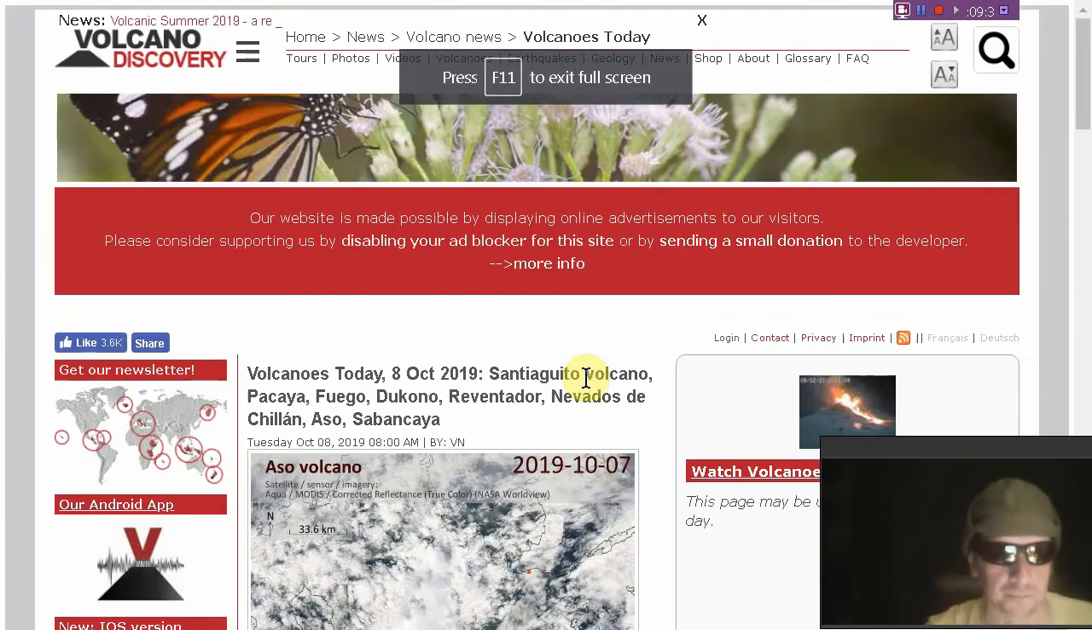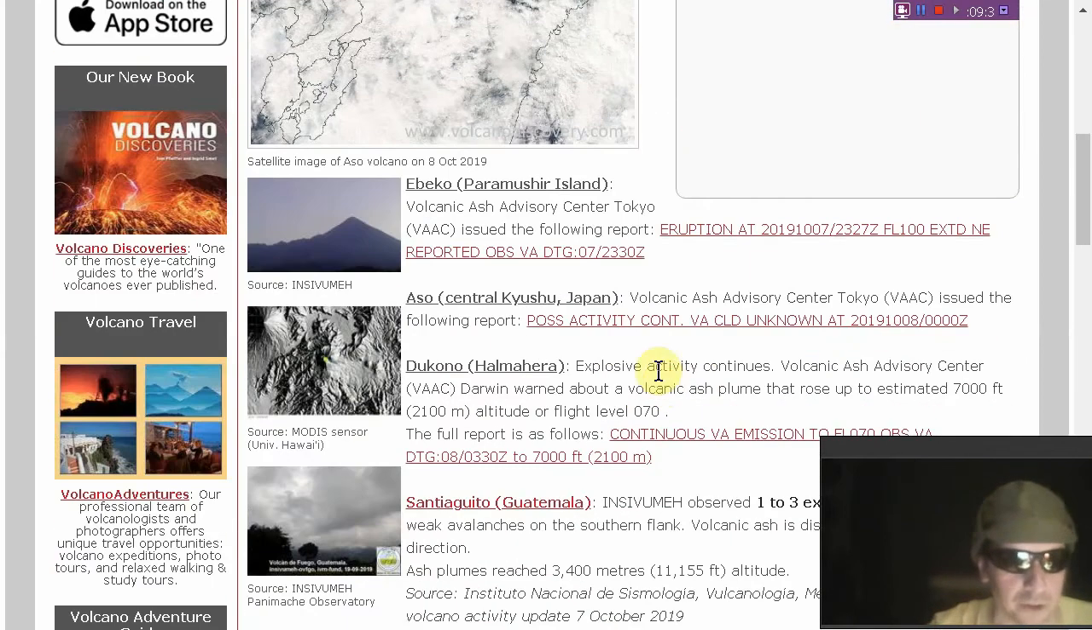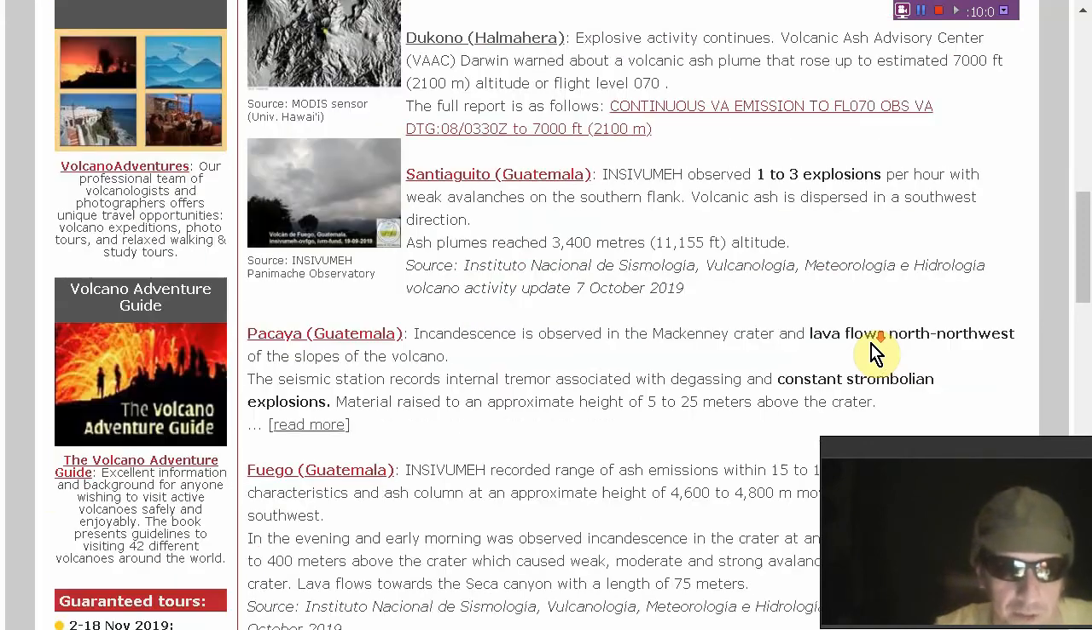Let's move on to the volcano rundown. And we see new volcanoes on the list. It's quite a long list today, actually, folks. So, first of all, we've got Abu producing a 10,000-foot ash plume there. Mount Aso erupting for weeks and probably months. Unknown of what the size of the cloud is there. Dukono producing a 7,000-foot cloud and exploding. Santiaguito back on the list, producing an 11,000-foot ash plume, exploding 1 to 3 times per hour, and weak avalanches on the southern flank. Please do not erect a campsite on Santiaguito.